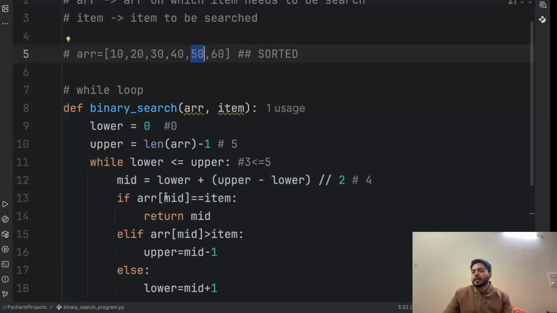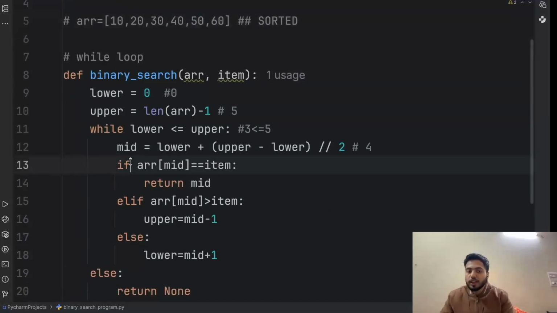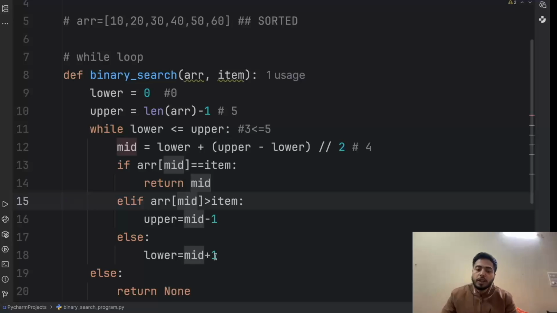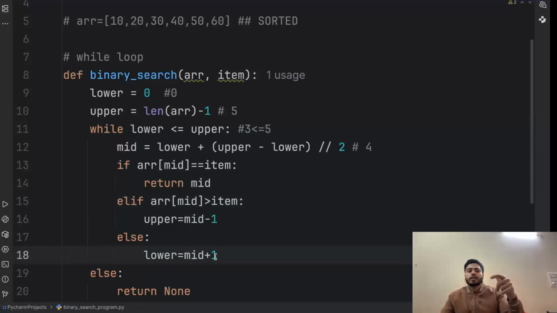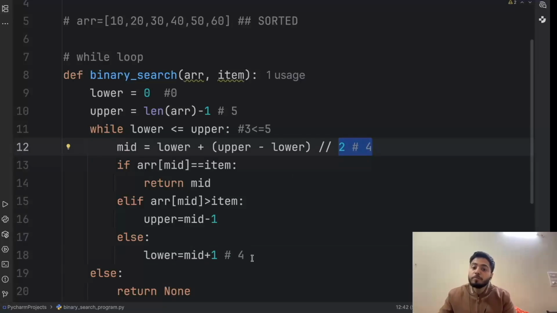Array of mid is 50, which is not equal to 60. So this will not run. Array of mid is greater than the item. No, this is also not true. Again, this will run because the item which we are searching is greater than the middle. So lower will be now 4 in this case. Mid is 4, right? Mid is 4. So lower will be now mid plus 1. So lower will be your 5, right?